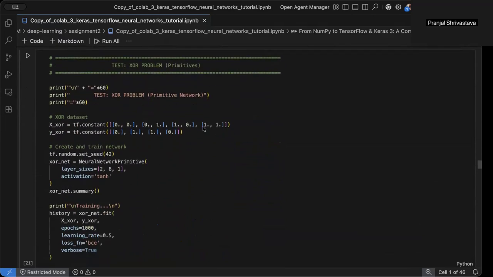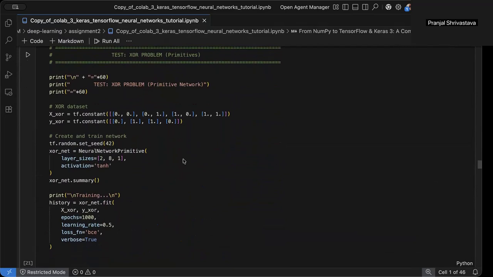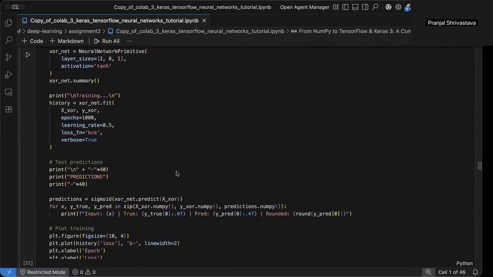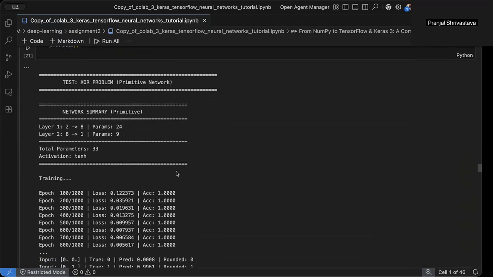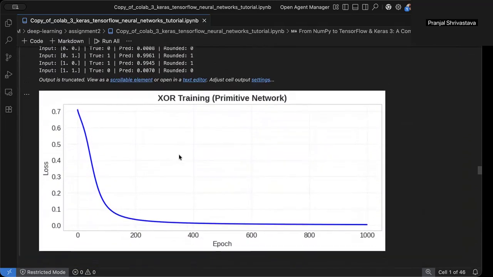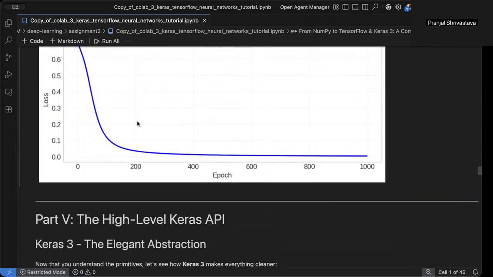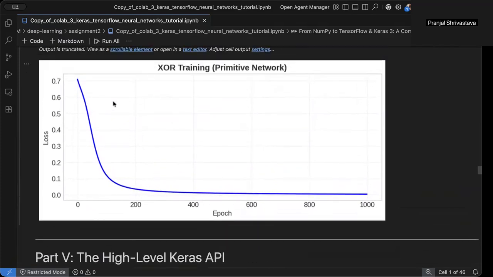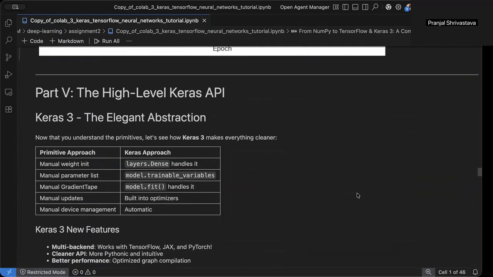Then we have the XOR problem. This trains our network on the XOR data set. In the output, you can see predictions and loss improvements. You can see the loss XOR training graph. So this is showing us the loss improvement over the epoch values.